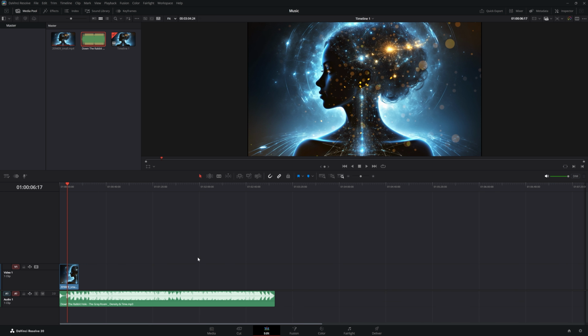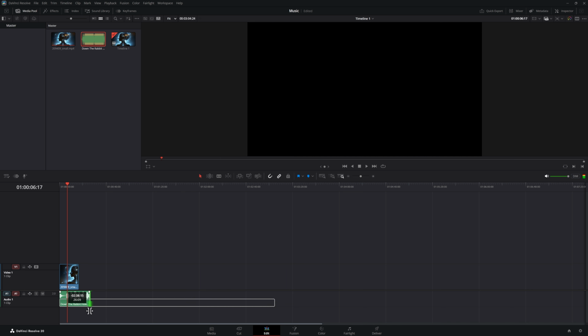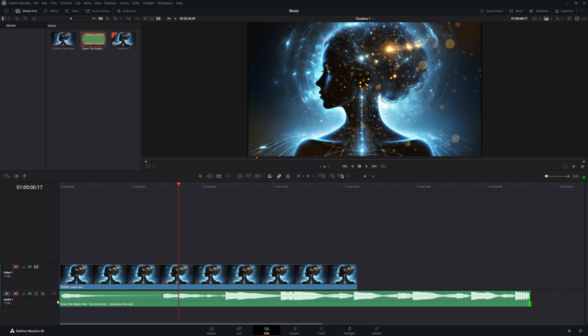Let me first zoom out a bit. You can shorten it. You can also shorten the front if you want to, and then reposition it if needed.